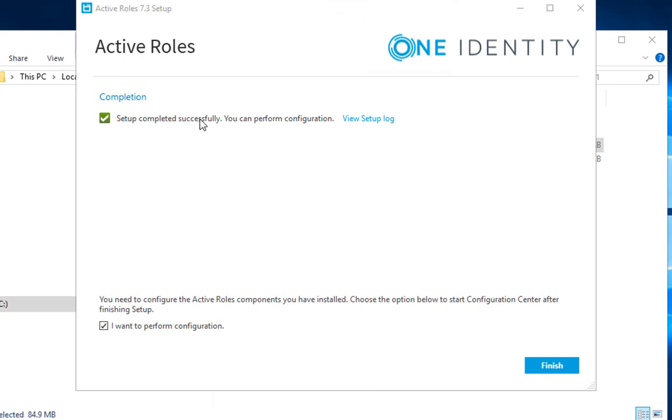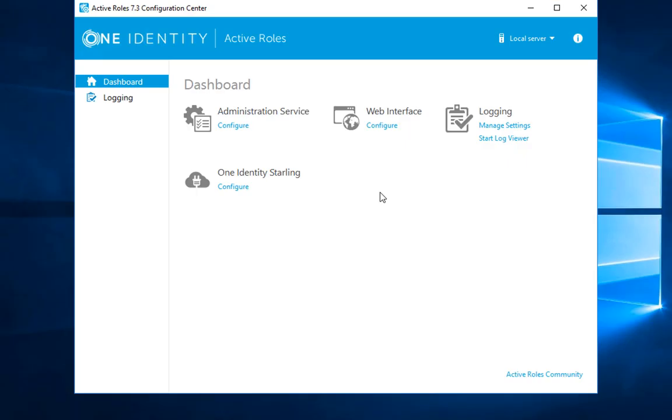And the installation is complete, and it shows here that it was successful, perfect. And we'll want to ensure that this option to perform configuration is checked. So we'll click Finish. Once the installation wizard is complete, the ActiveRoles Configuration Center is going to launch.